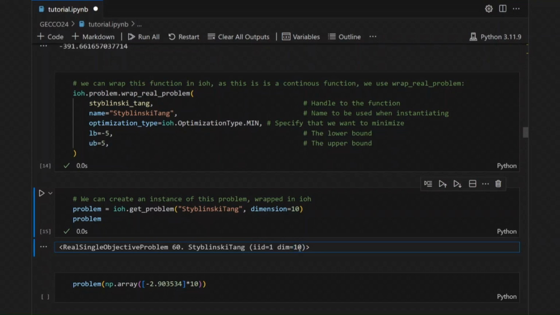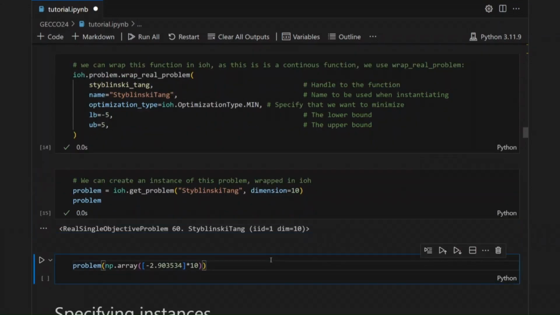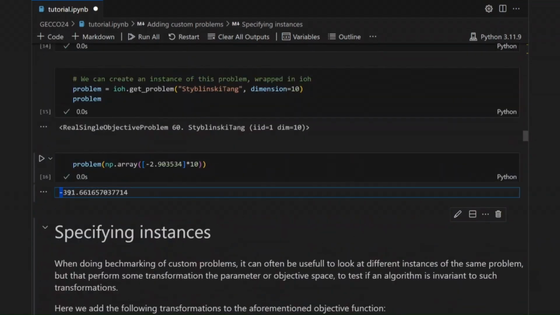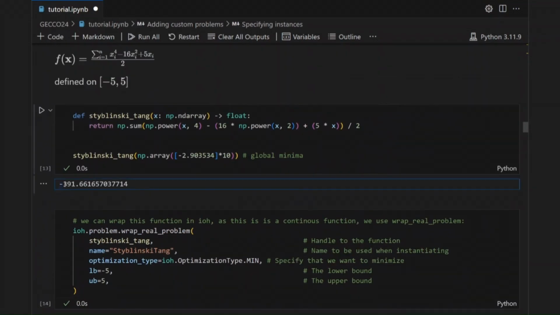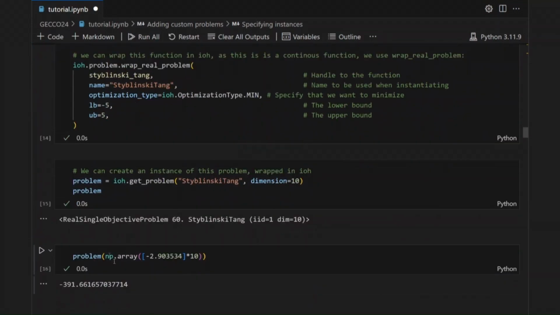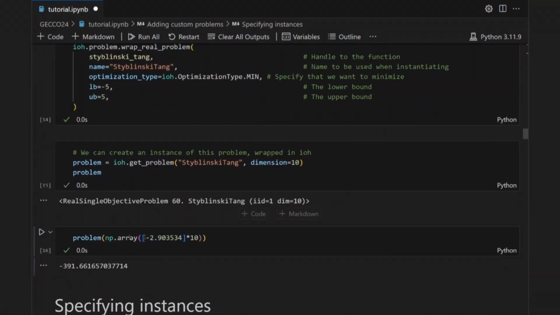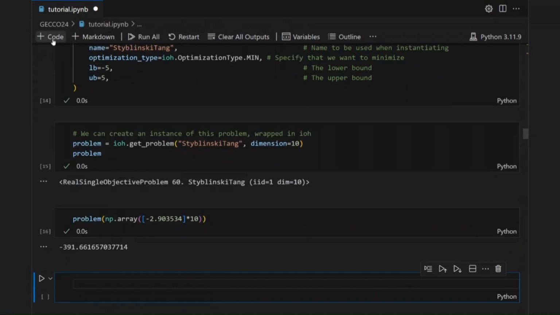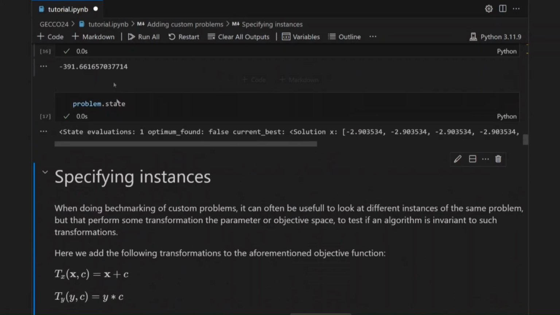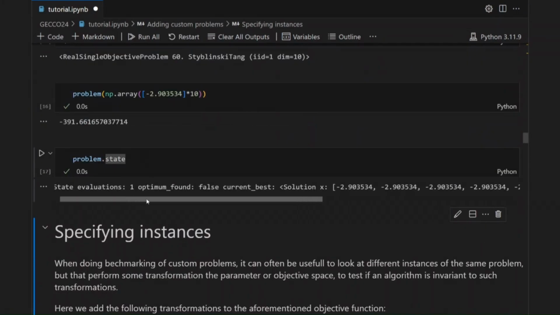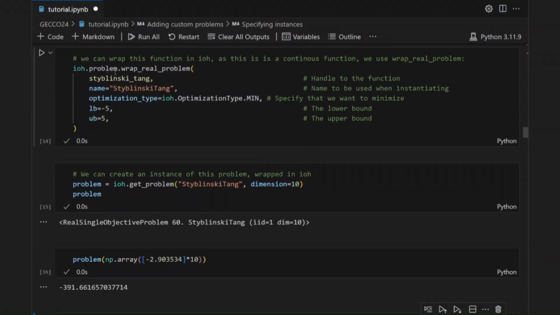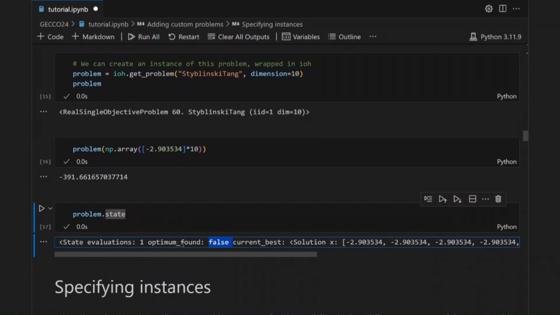Dimensionality is 10. And if we evaluate it, we get this value, which is exactly the same as the value that we got before. So we have exactly the same kind of object, except now we have the additional metadata and state and everything like this available, because we can see now that this has actually kept track of a state. Note that this does not know the optimum because we did not pass this along. So it's not able to tell us whether we found the optimum or not. But that's something that we can address.